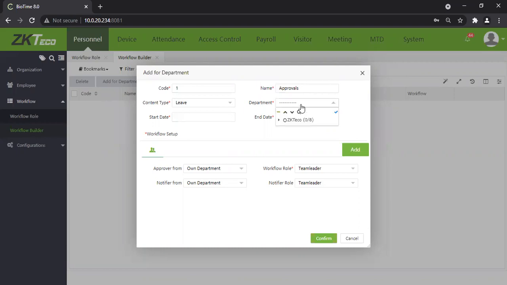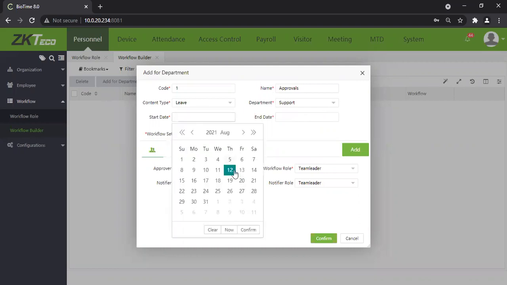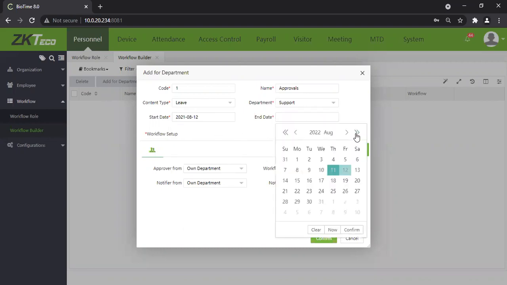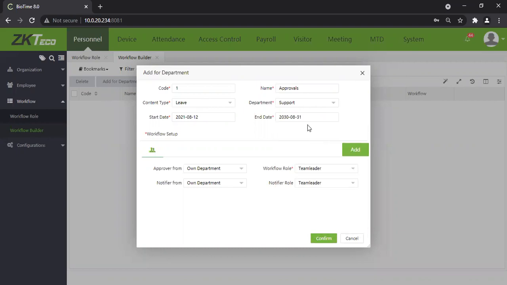Okay, so here we will select a department. Let's say this was only for support. So if anyone in support applies for leave, what should then happen? Let's select a date, anywhere between today and the end of time. I'm just going to select here the 31st. So anywhere between today until the 31st, if anyone in support applies for leave, then these persons at the bottom should first approve this. That's why I call it approve. So they will have to sign off on this.